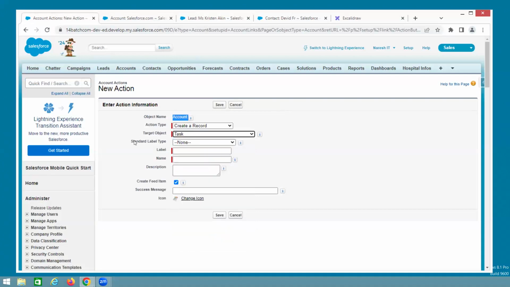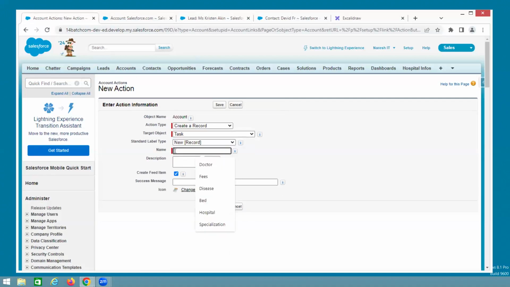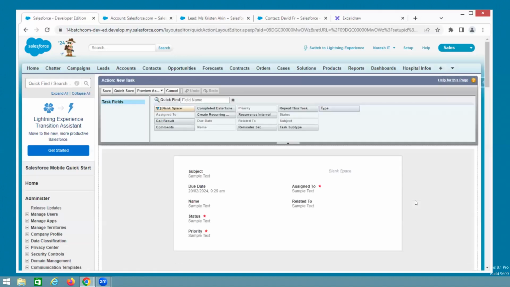Standard label. Use standard label. What is the standard label? New record. Name. So what is the name? Custom task. Okay, custom one. That's it, save it. See, page layout. This is also an action, but this action belongs to a specific object. Which object? Account related. Now see, remove subject and due date and save it.